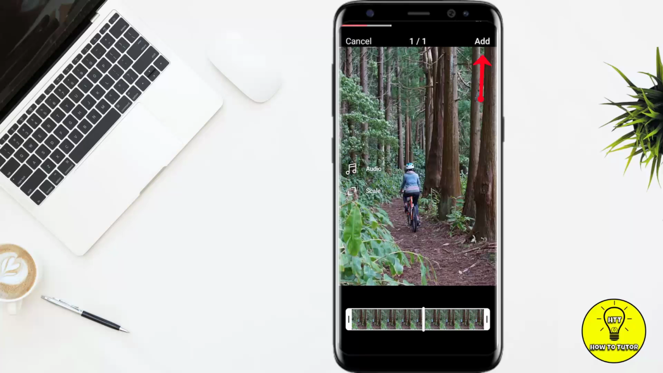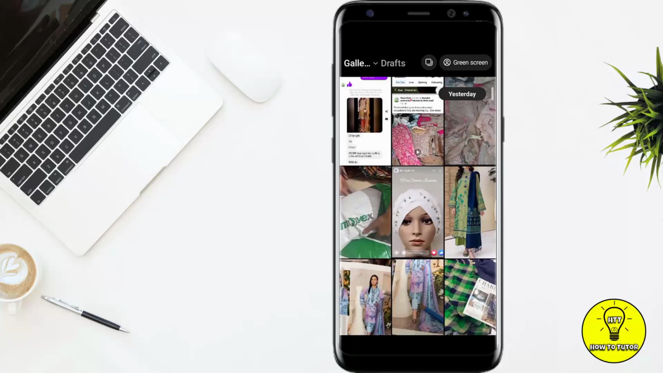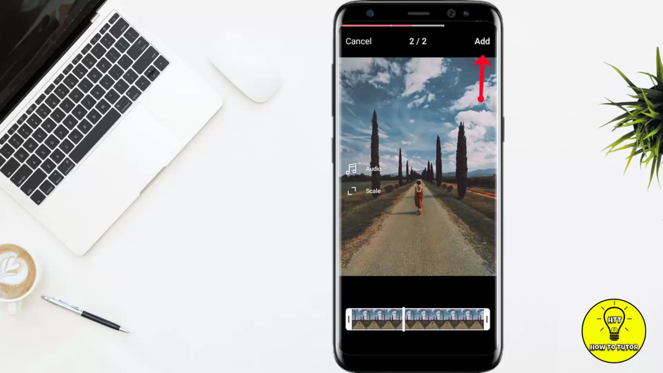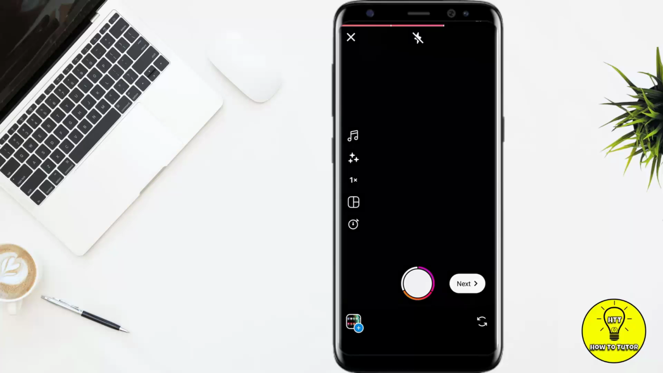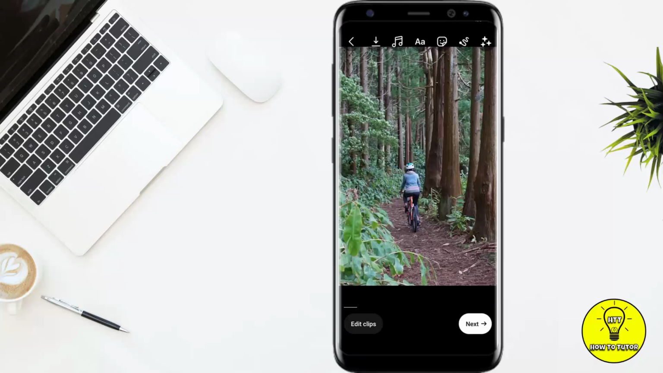After that I have to click on add, and then I have to again swipe up and add the next clip which I want to add. I am adding this. Then I have to click on add again. If you want to add any more clips, you can repeat the same process and add the pictures. Then you have to click on next. Okay, so now here you can see that my two clips are here.